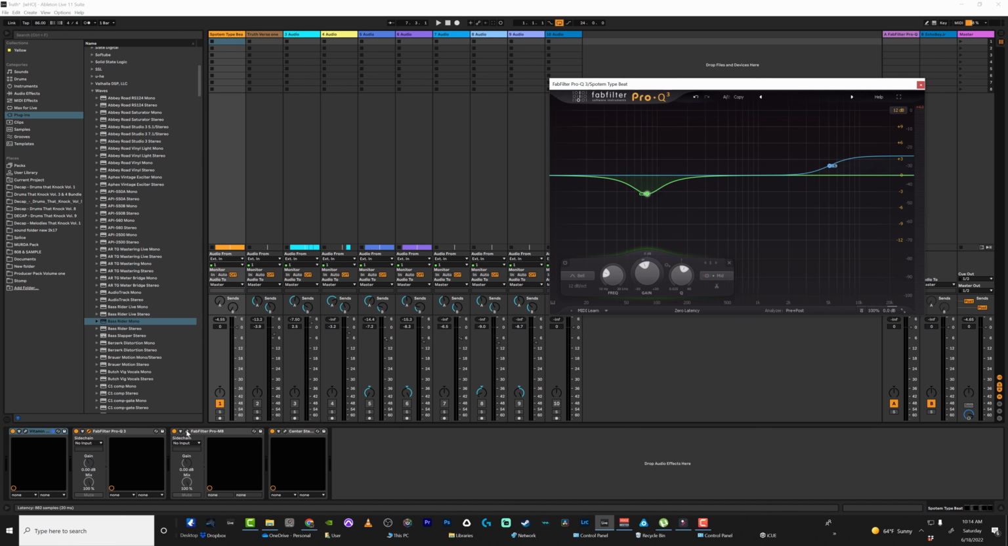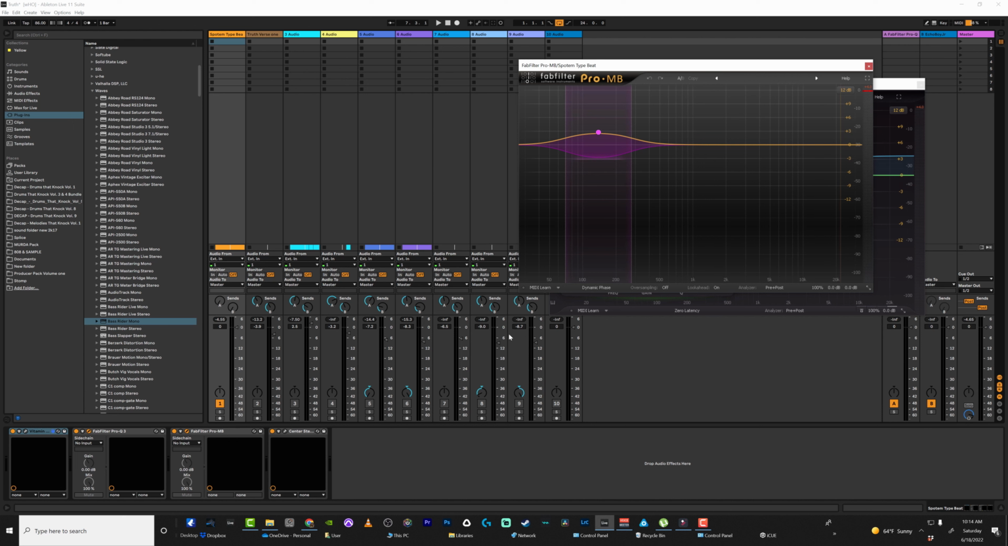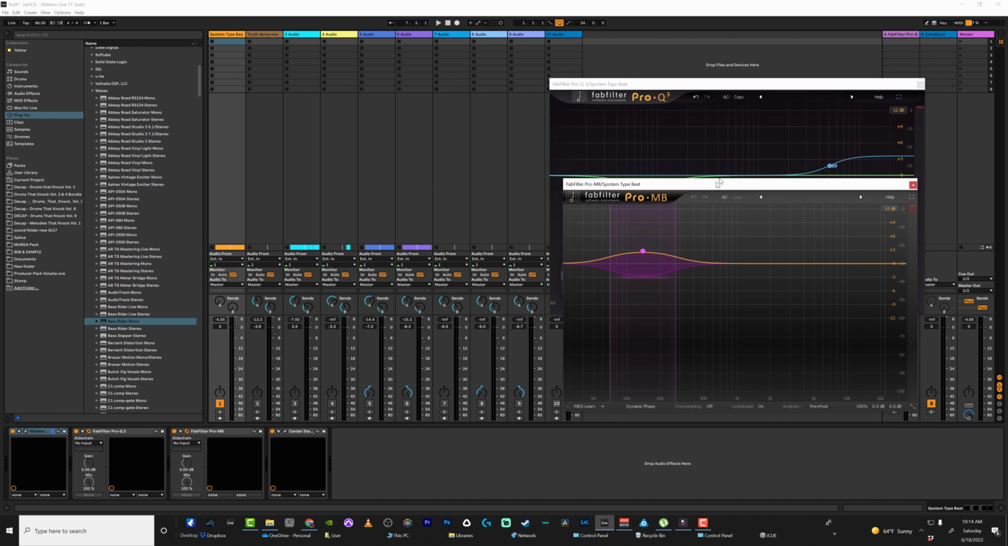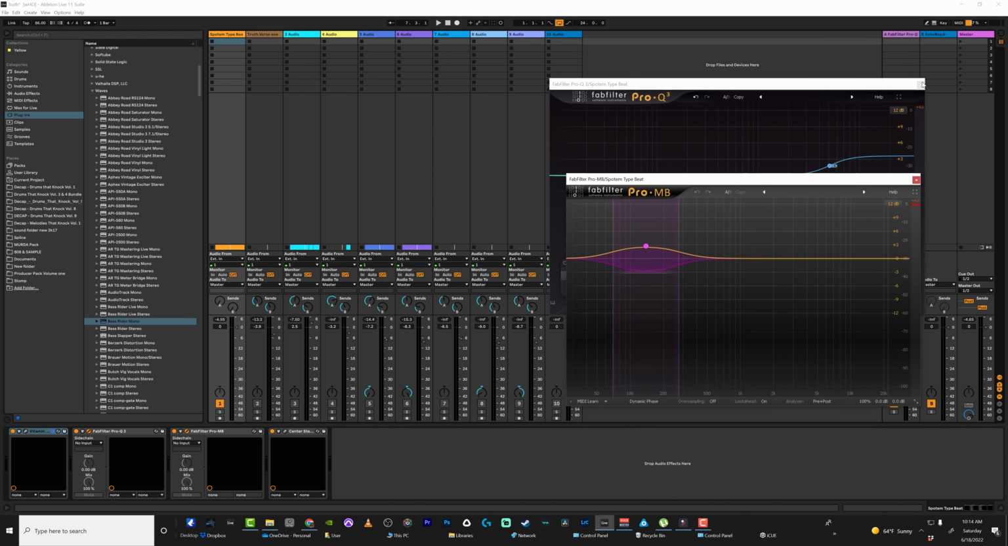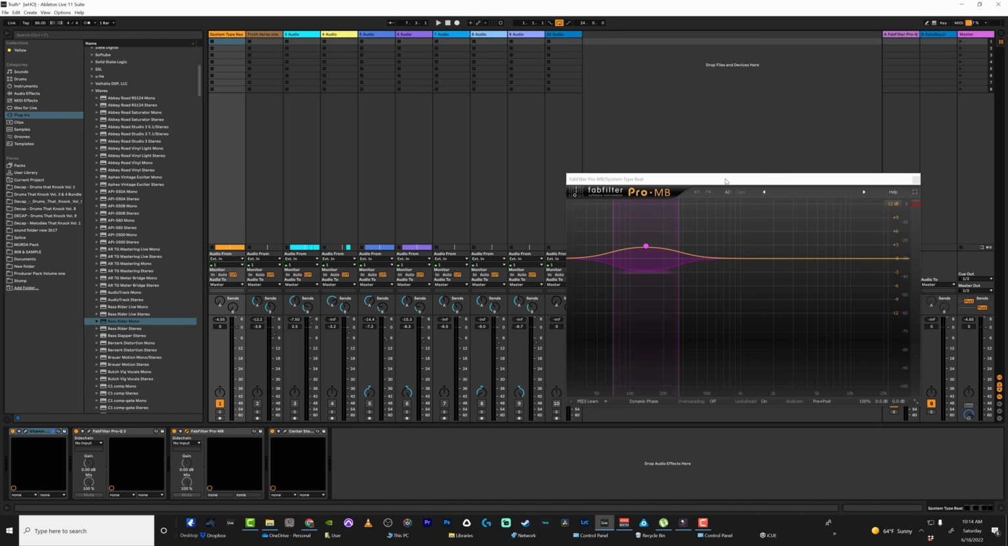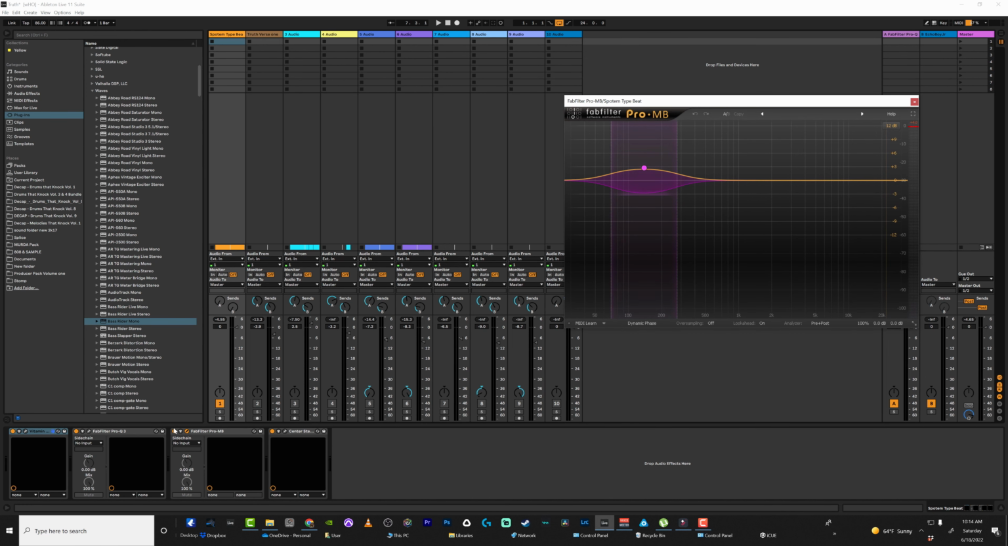And then another dope part about it is having the FabFilter Pro-MB, which is also in the same FabFilter family, which you can do some adding and subtracting too. So I already got this activated, but let's take this off real quick.